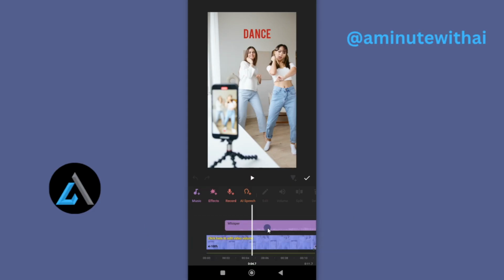Alright, I have here a video track and then I have here a sound effect or music track. But as you can see, they are not aligned.